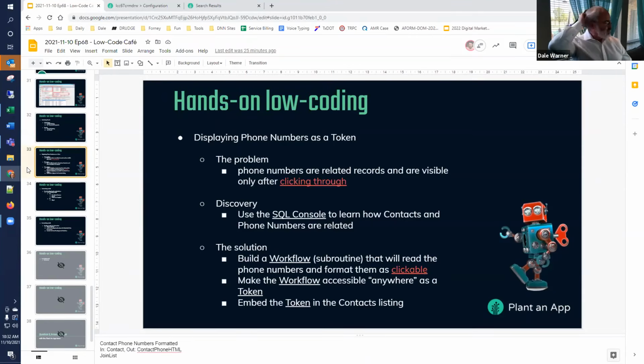So now we start getting into the logic. What more can we do with this? This is something that came up when we were working last week about phone numbers and the way they were being displayed, and maybe we wanted to display them a little better. The problem that we identified was that phone numbers are related records through that list of entities, and they're visible only by clicking through. Let's see what that means.